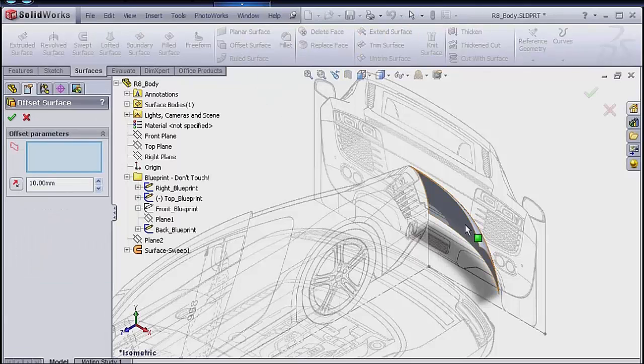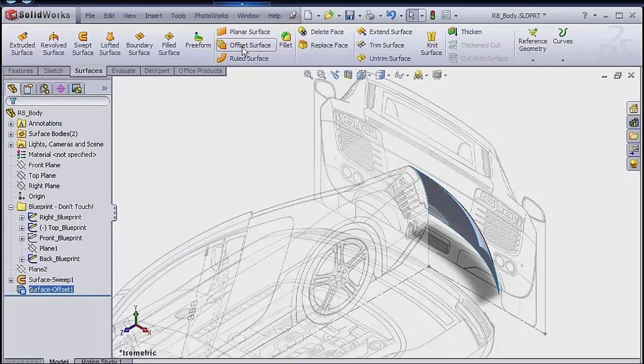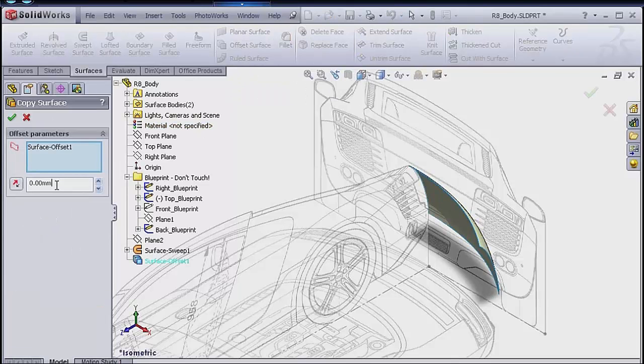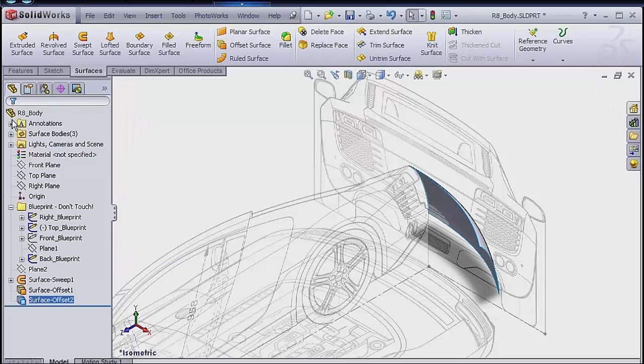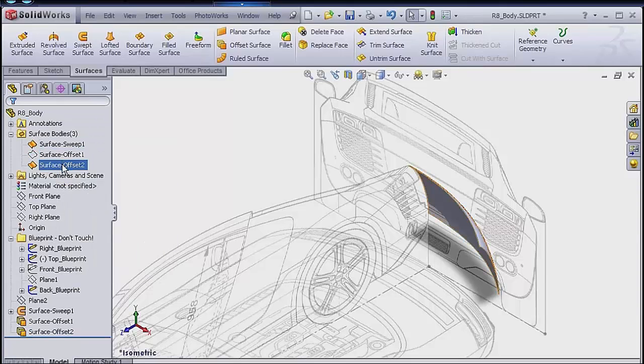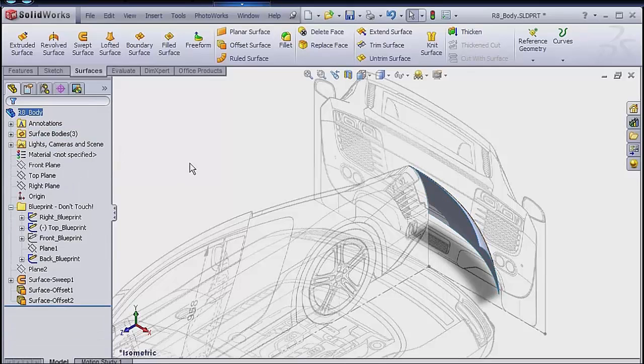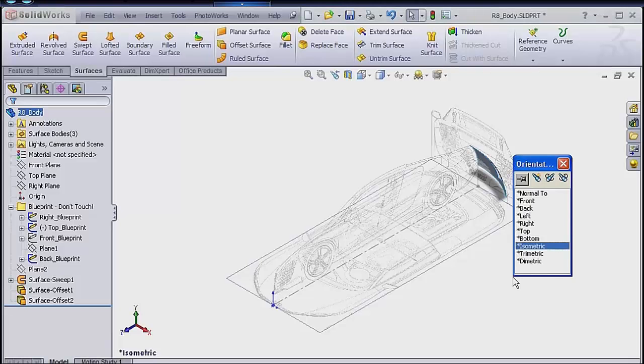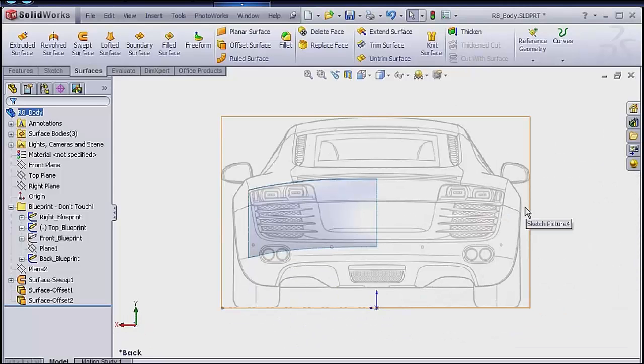Click on offset surface, offset this one, enter 0, and click OK. Do the same thing one more time, click offset, enter 0, and click OK. We will need these surfaces later. Right click on this one, select hide, right click on this one and select hide. Now press the spacebar and select the back view.